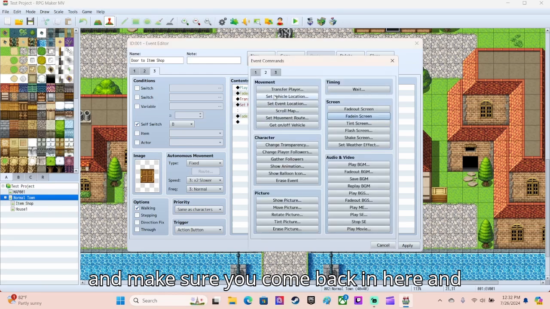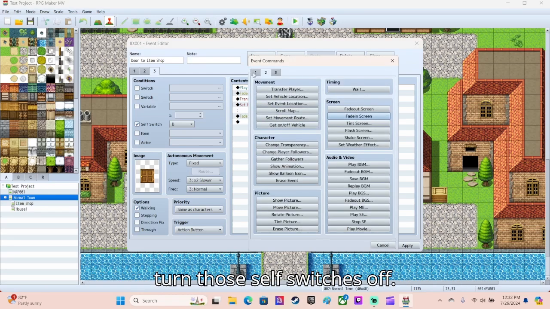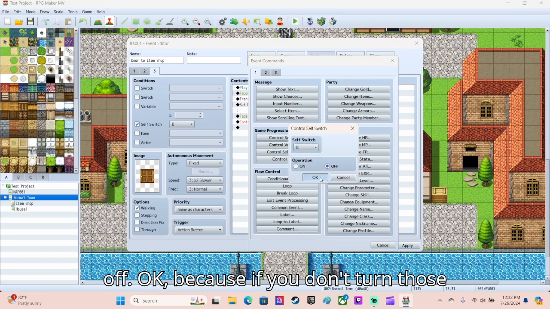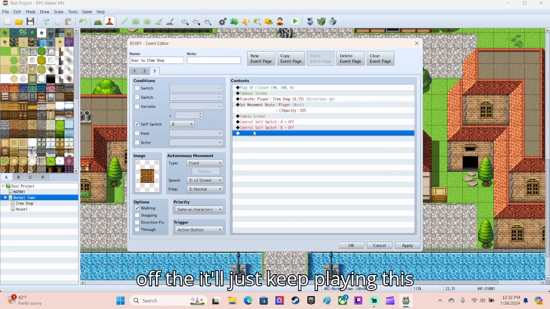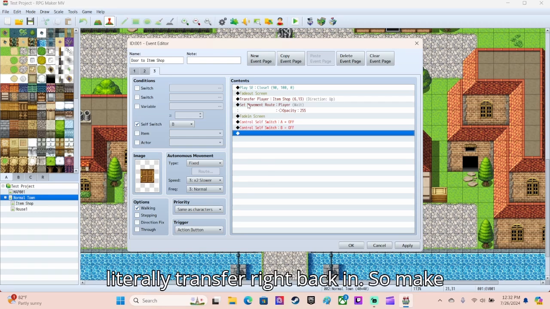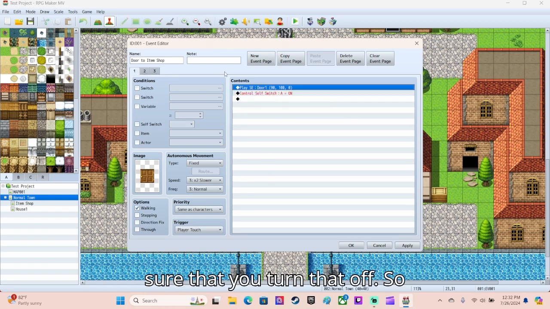and make sure you come back in here and turn those self switches off. So A off and B off. Because if you don't turn those off, it'll just keep playing this loop. So if they walk out, they'll just literally transfer right back in. So make sure that you turn that off.